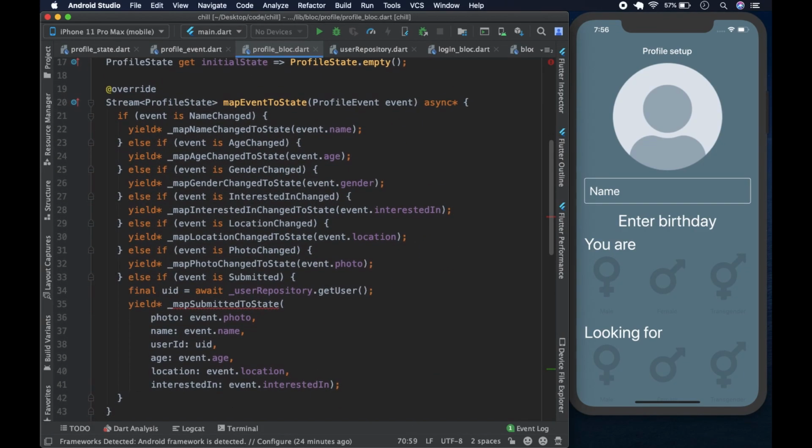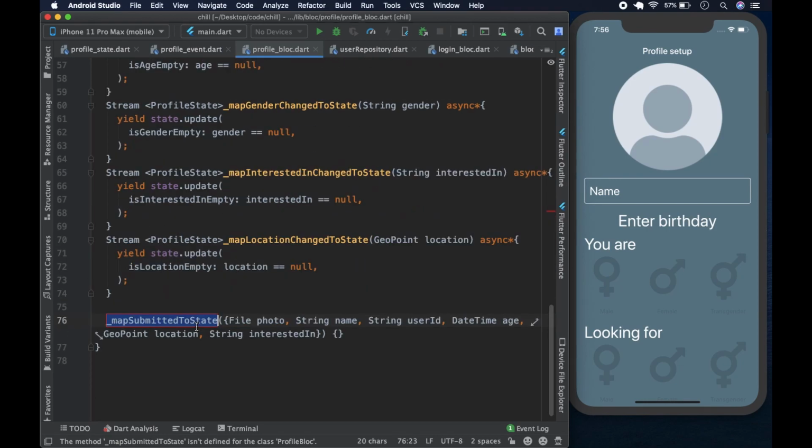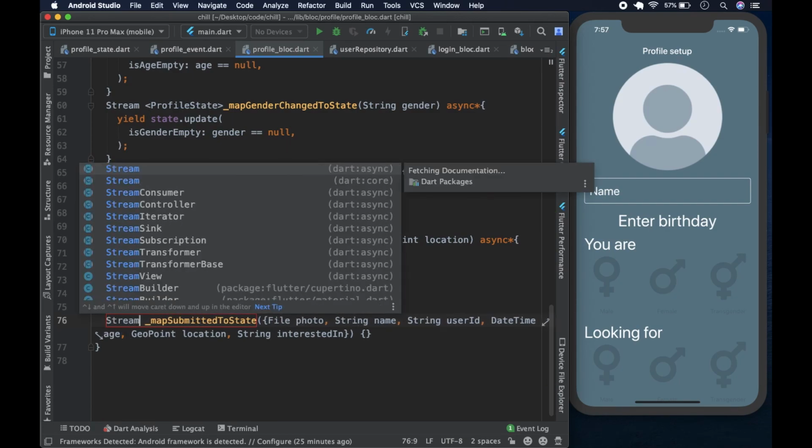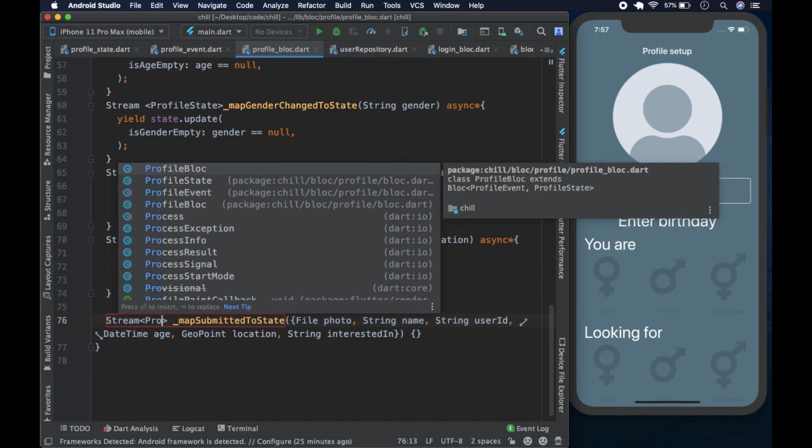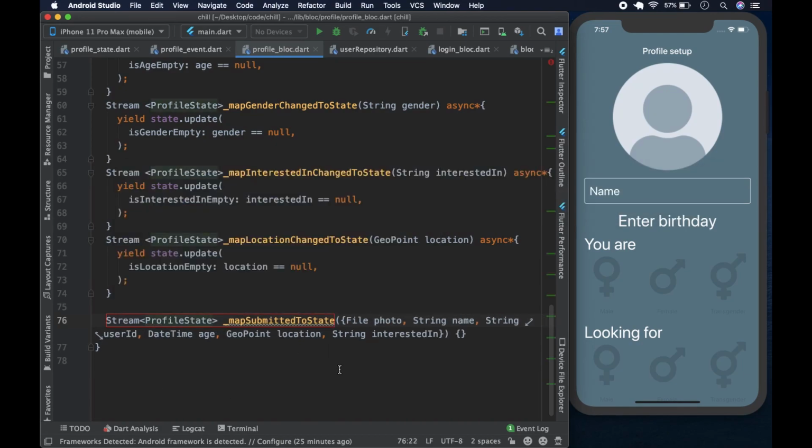Yes, and now we have everything created except this map submitted to change, and I admit it does sound a bit wrong. Map submitted changed. And this one will take a stream of profile state, like so. Map submitted change, and of course it is going to be an async star, as you'd expect.